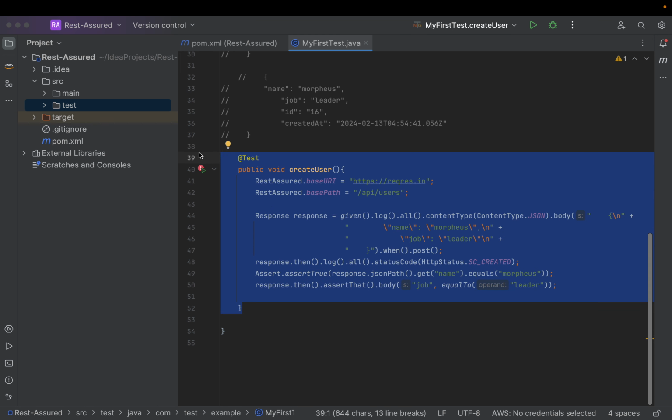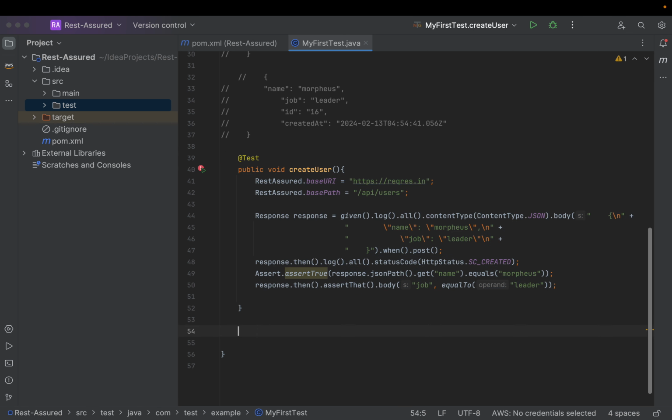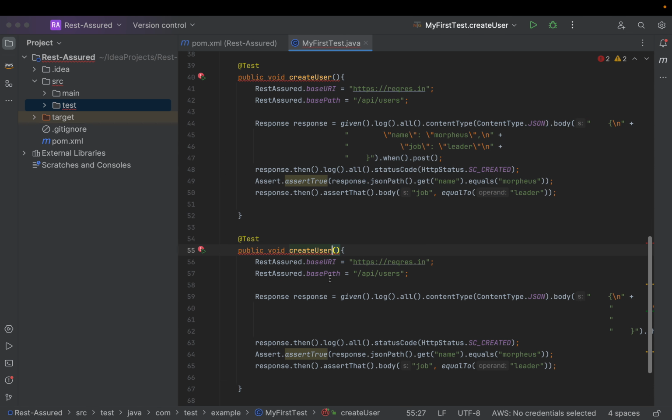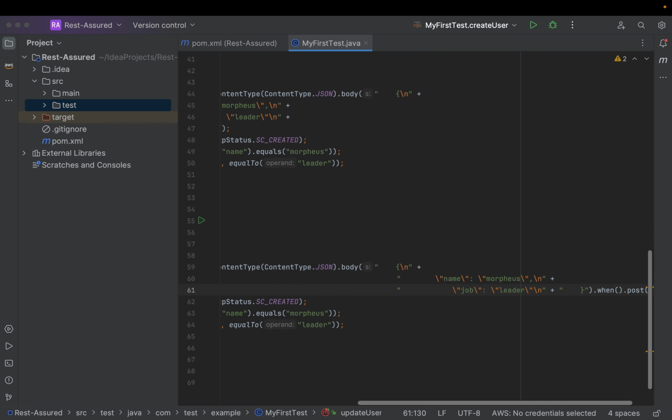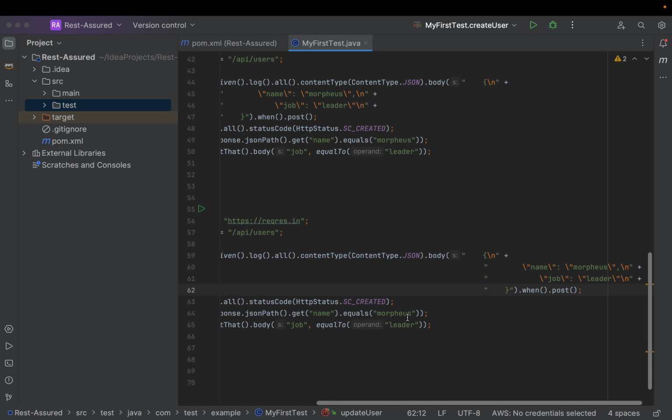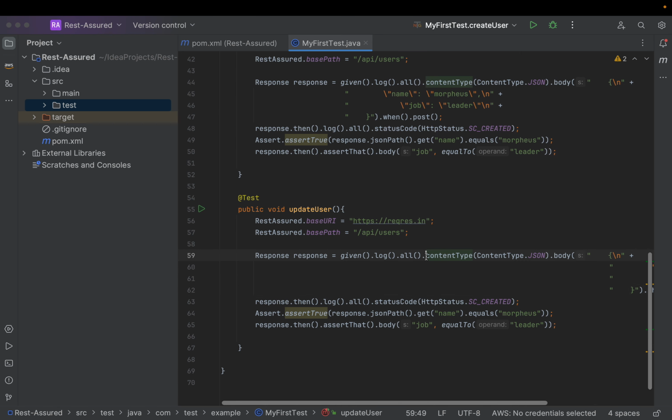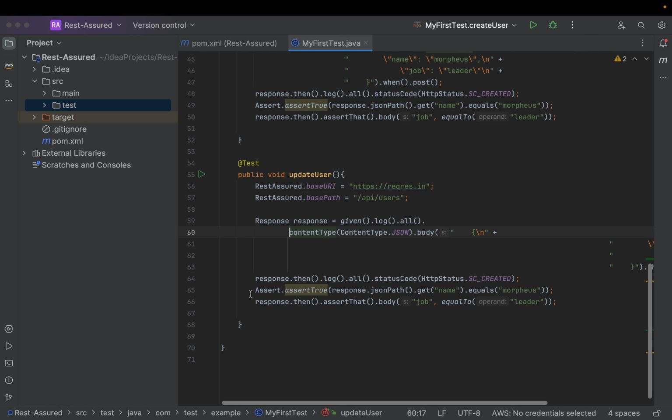This time we will see the put call. We will use a very similar method, but this time we are going to update the existing user. So everything here is pretty similar. We will use the same method to create a user. After this is the assert; you can use this assertion to verify that once the user is created, we need to get the id of that.